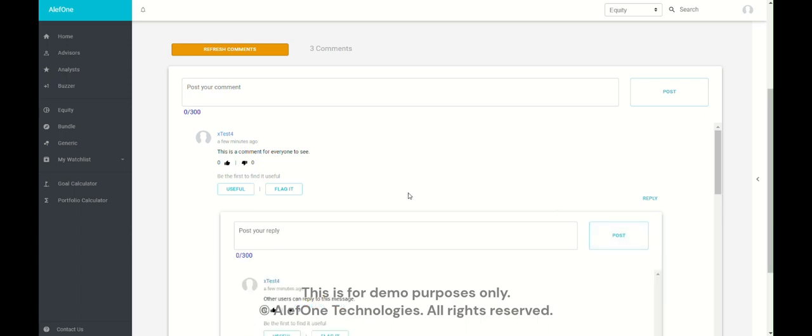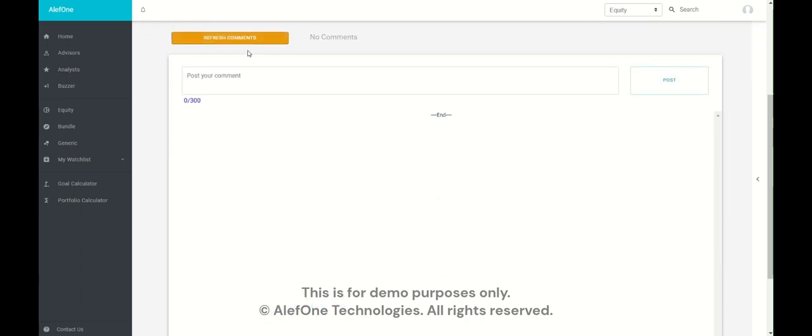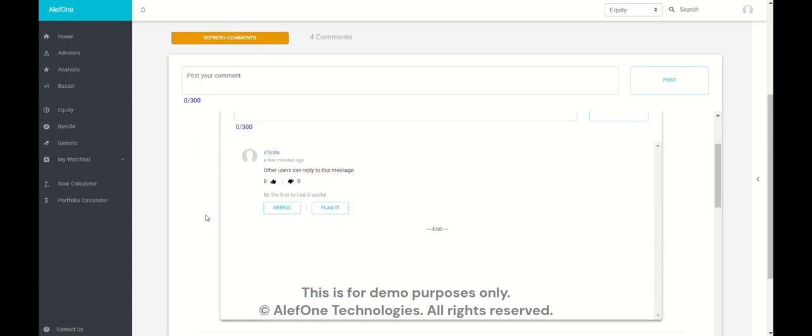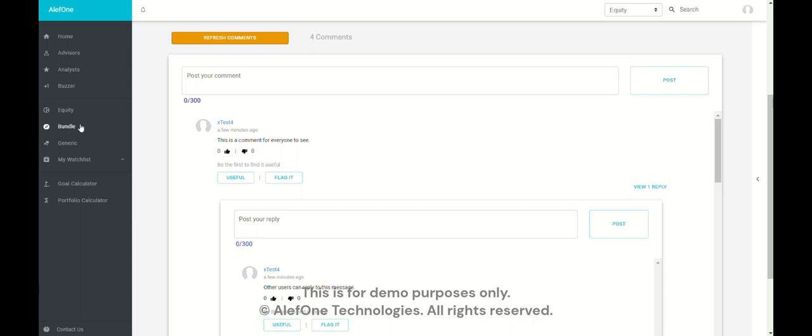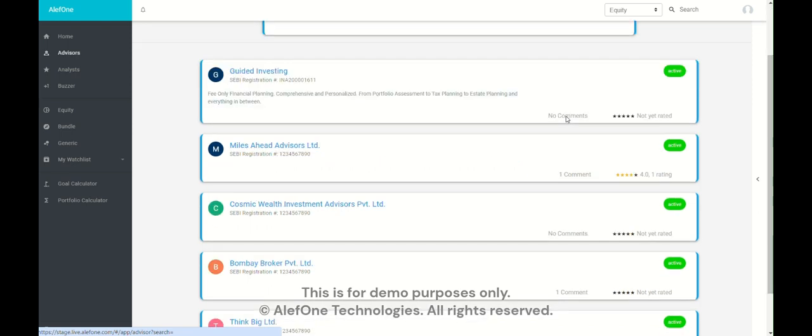Another communication channel, which is important for anyone who wishes to make an investment, is talking to qualified advisors and analysts. On this platform, we onboard only the best of the breed, SEBI-registered investment advisors and analysts. So remember this, you are in safe hands out here.